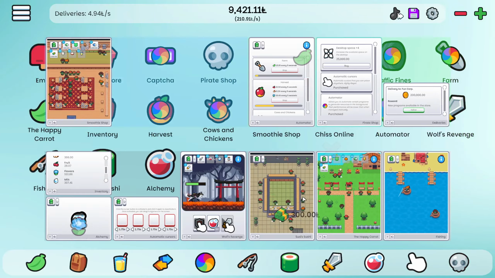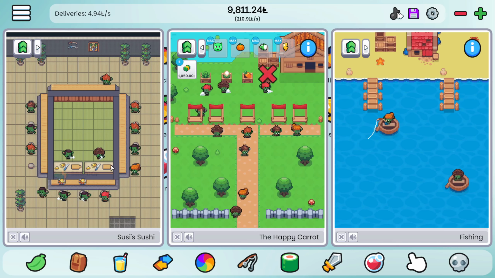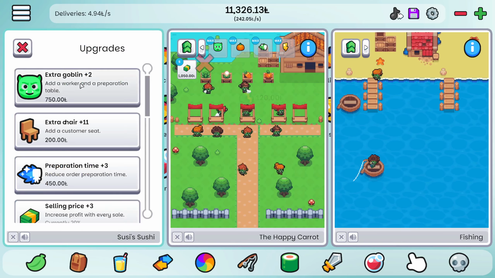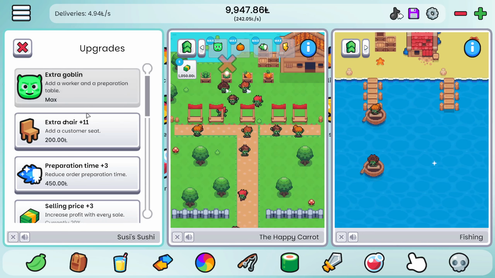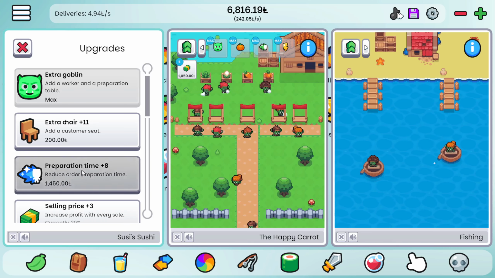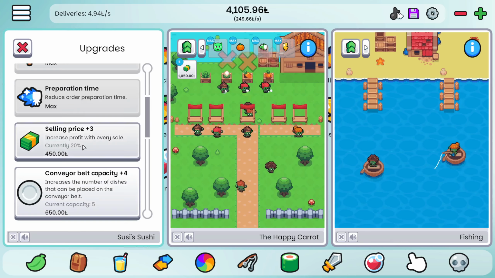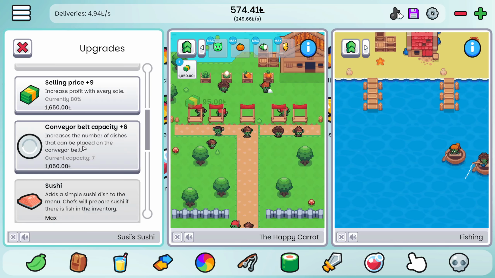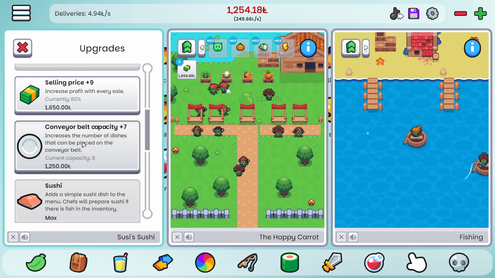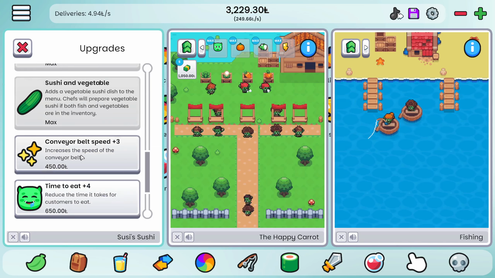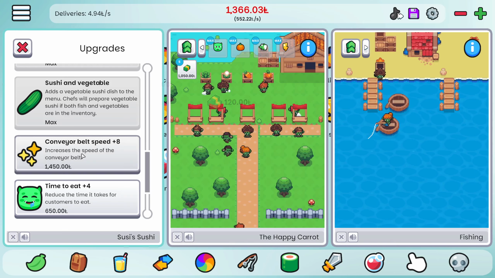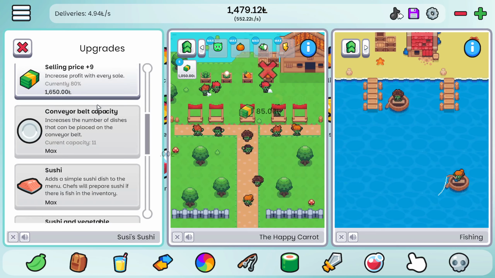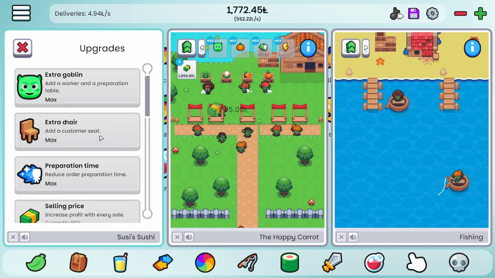So let me go. Where is the sushi place at? Is the sushi place just doing that well? The sushi place, it's making a good amount of money. We'll get all those. Preparation time. Let's get some more cheers. Definitely get some selling price. We'll get some more plates that we can do. Let's see, conveyor belt speed. We'll get some belt speed. Okay, so that one's maxed out. Okay, that one's maxed out.